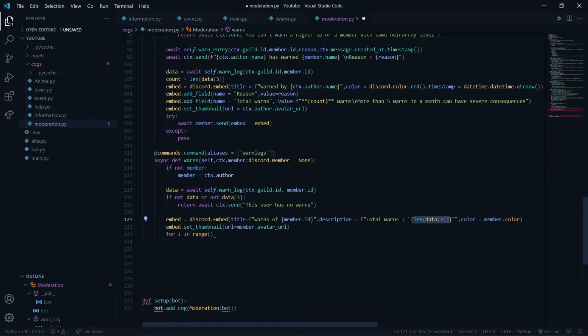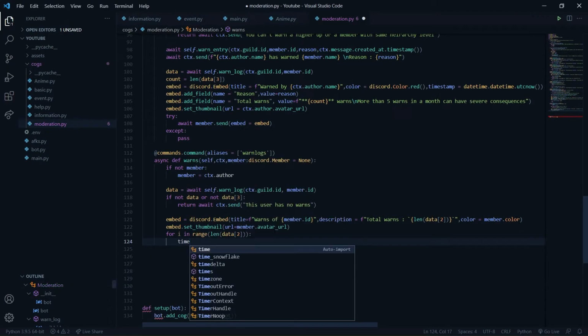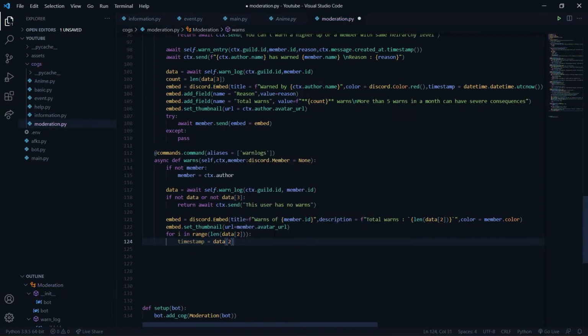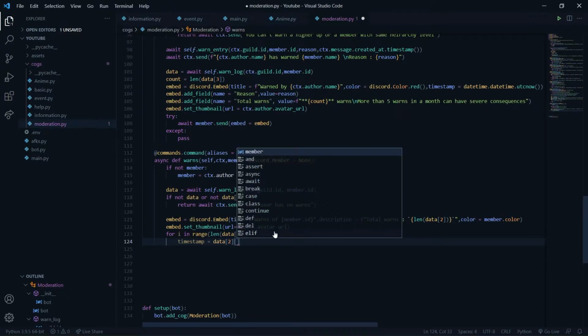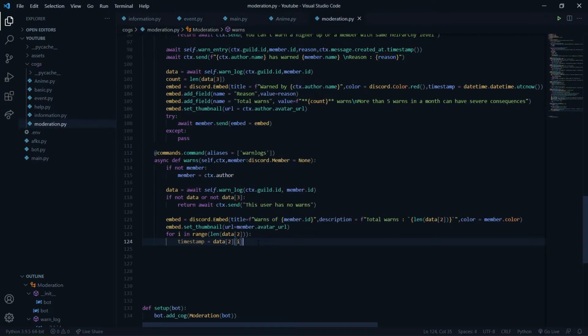So I'll just loop through them. Now I'll get the corresponding reason and the time at which the person was warned. So I'll just get the timestamp. My timestamp would be data, my second index, because that's where my warns are saved, and then I'll get the index of my specific one, which will be my ith index, as you can see, for i in range. So I have the timestamp.